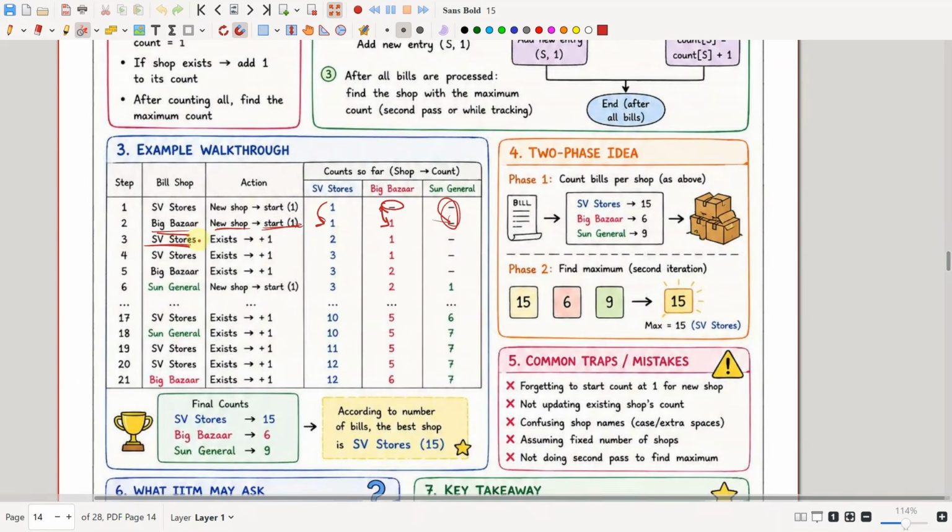SV Stores is already existing here, so I just increment its count, so 1 plus 1, 2. Big Bazaar has occurred only one time. I have not got it for a second time, so it is just 1. Sun General did not occur in the first three steps, so I am keeping it as dash.